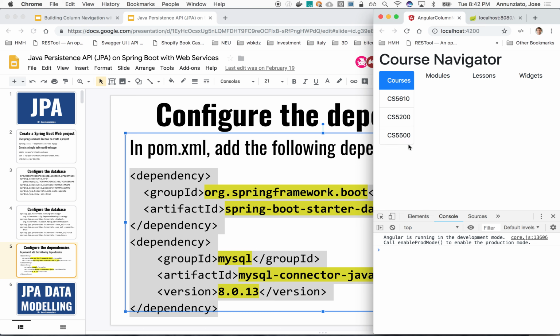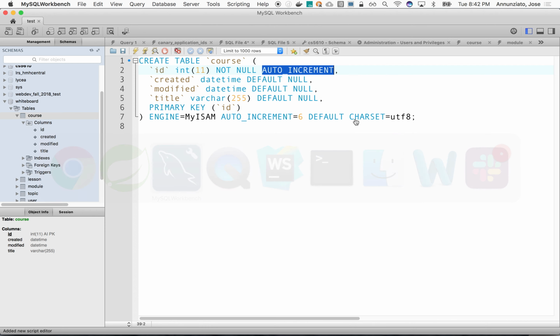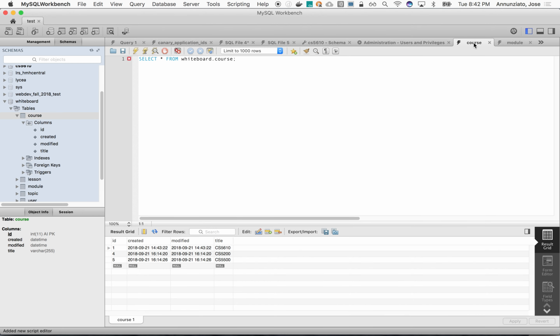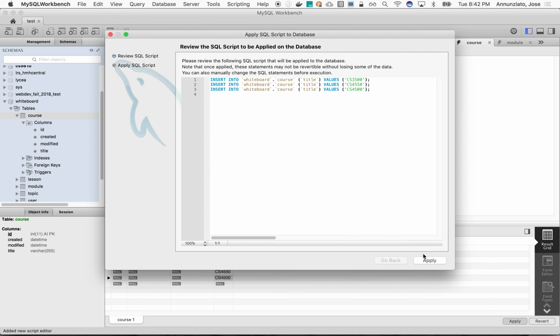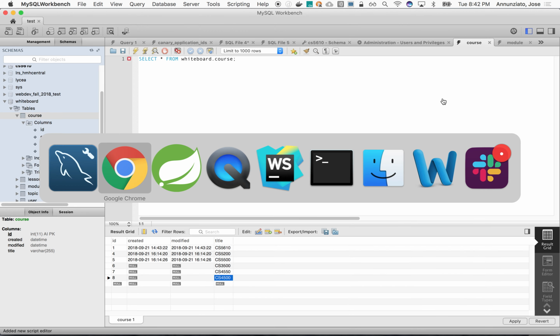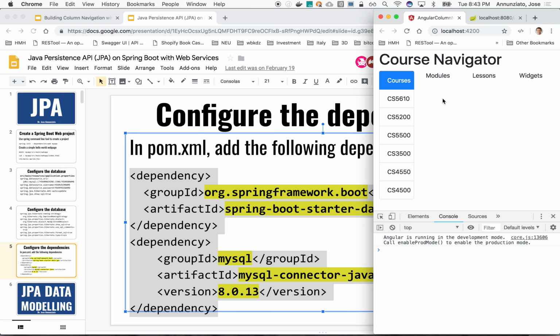Oh, there we go. So those are the three courses that were in the database, right? And we can add more courses. Right, we can just go to course, and then maybe add one more. So CS 3500, and CS 4550 and CS 4500. Right, and we're going to apply, insert. Right, so if we go back here and refresh, we have all the courses.